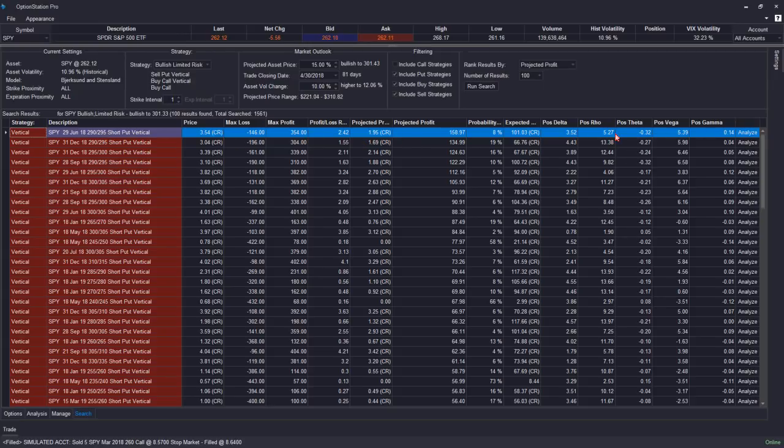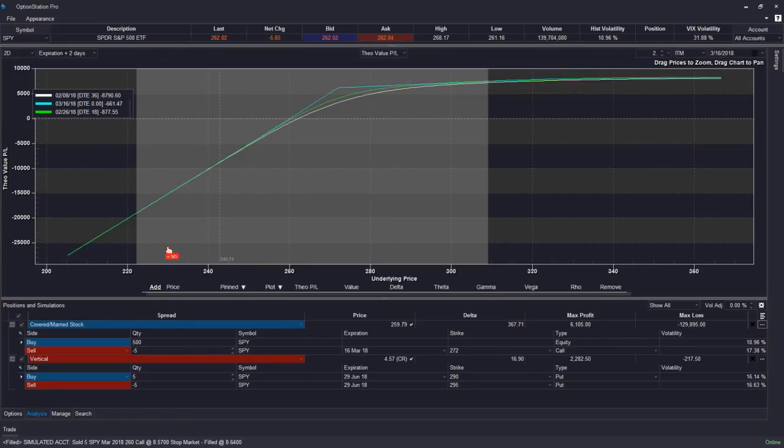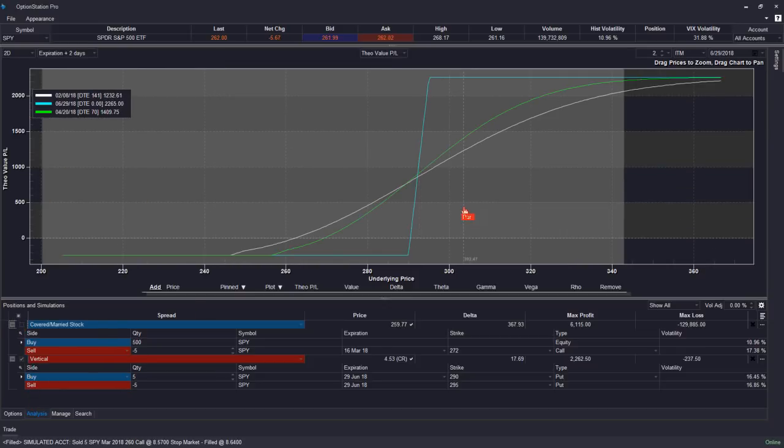If you want to take a look at that, I can click on the Analyze button here on the right-hand side, and that is going to send that information over here to my Analysis tab. Let me go ahead and uncheck this covered merit stock, and this is what the graph looks like. This is the P&L graph of this vertical that I brought over from the Search tab.